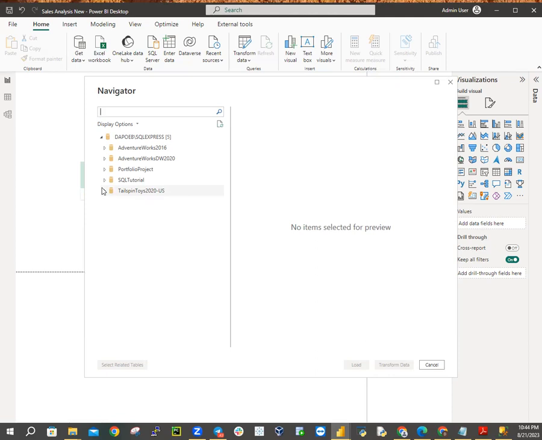It's going to show you your navigator and the list of your databases. So you see your AdventureWorksDW 2020 here.